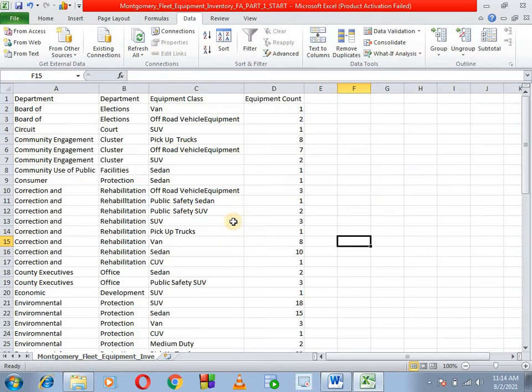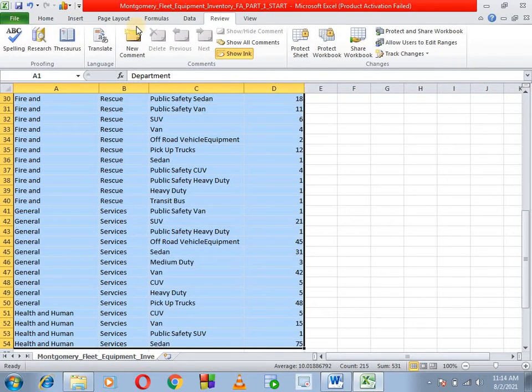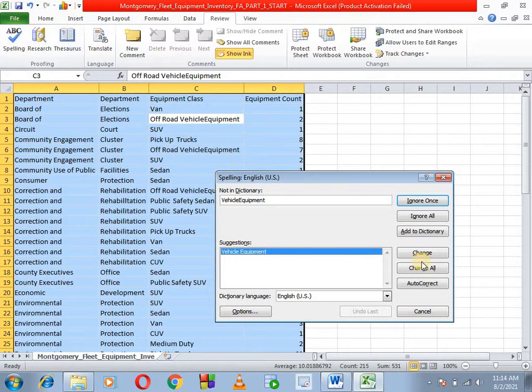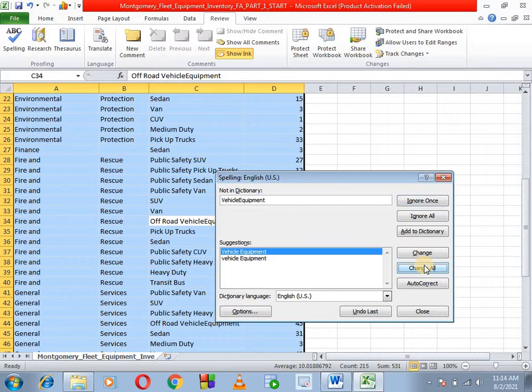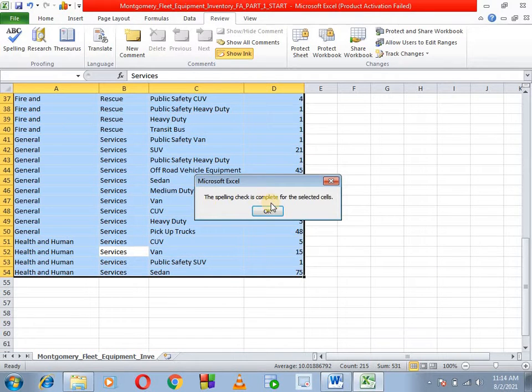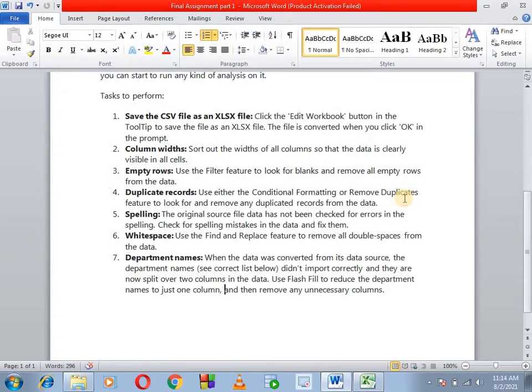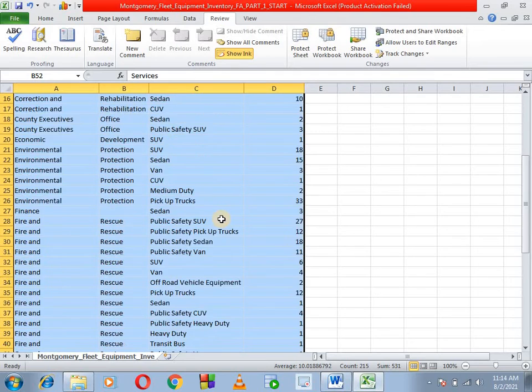Next, spelling check. Select the data, go to the review tab, spelling, and it's highlighted over there. You can change them one by one. If you are confident that your change is okay for your dataset, then you can change all. The best practice is to change one by one. Doing this, change all.